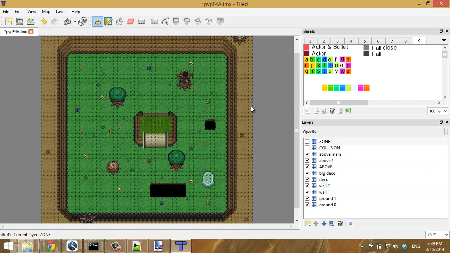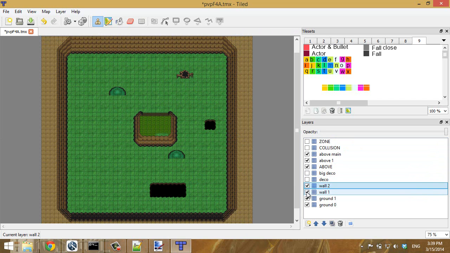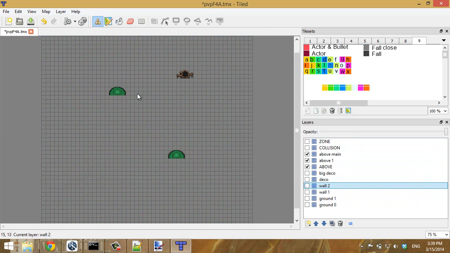There's the first image. So this is the below player image. This is the above player image. So for example, if the player is right there, this will appear above his head. So it will feel like he's behind a tree.